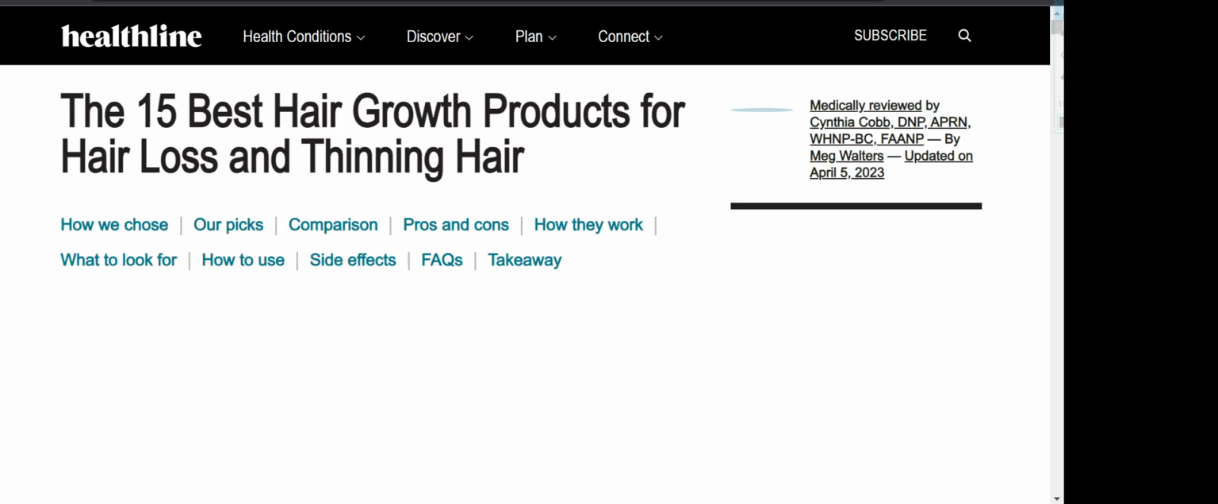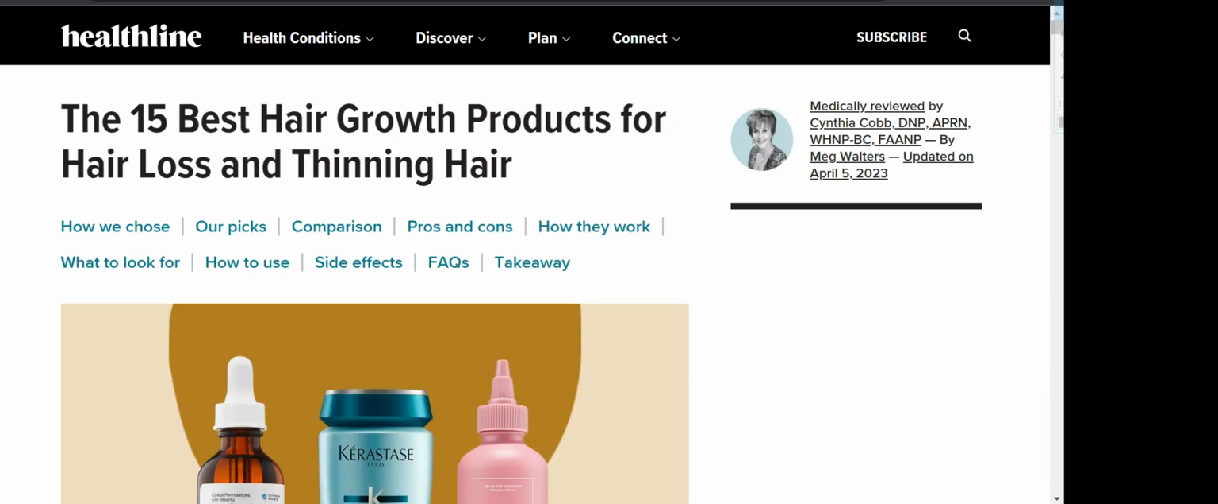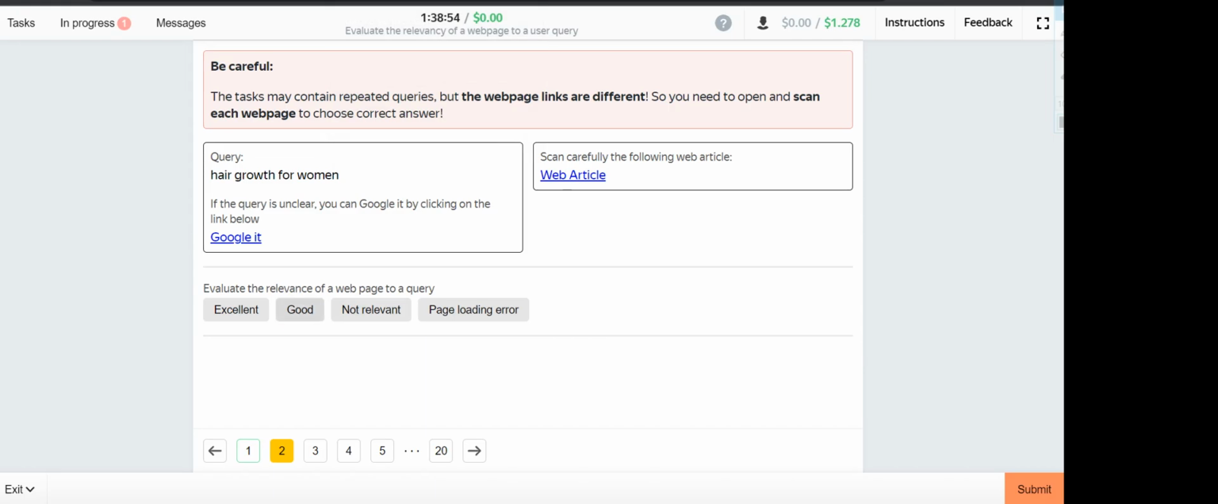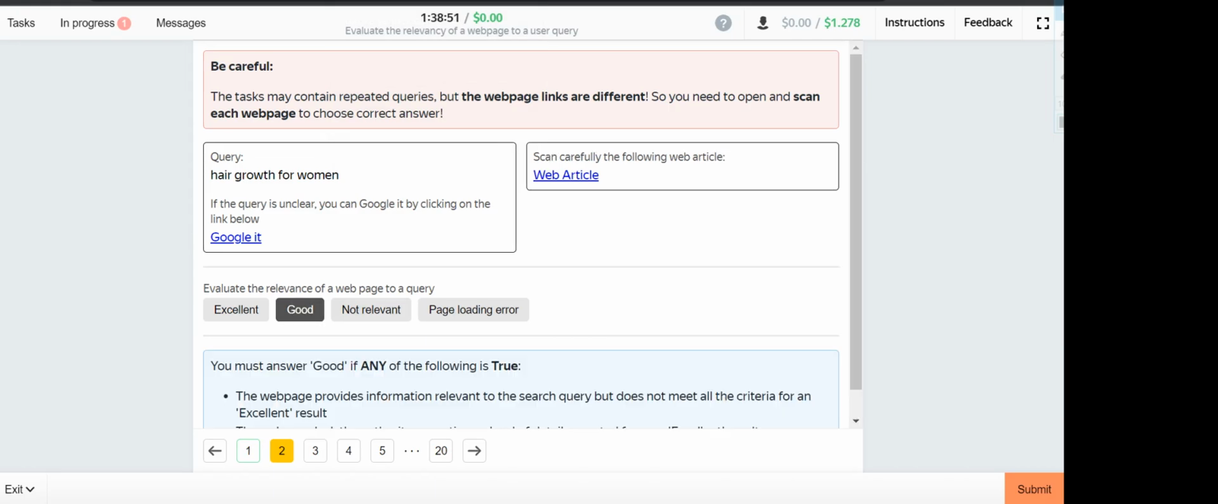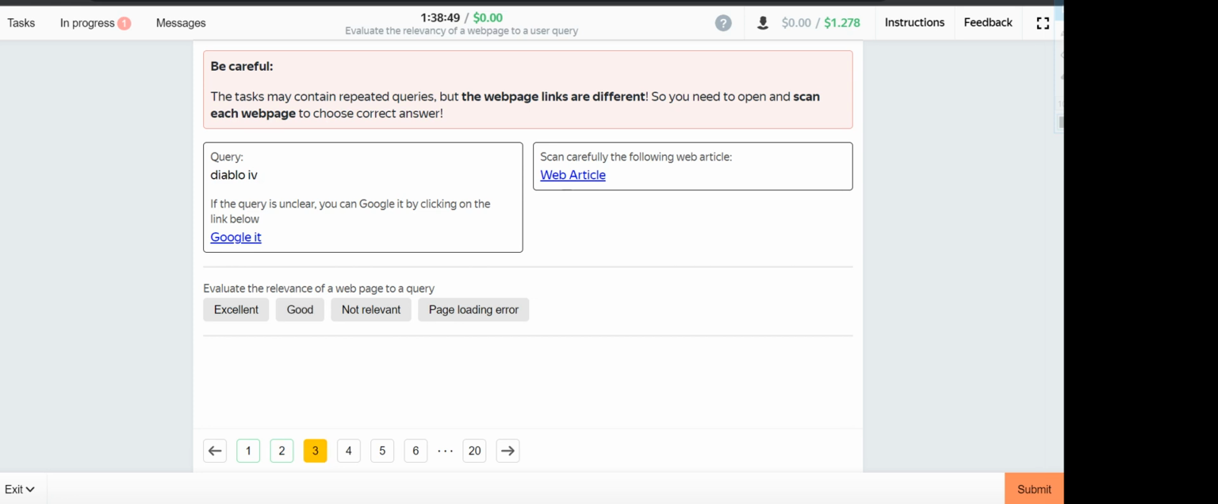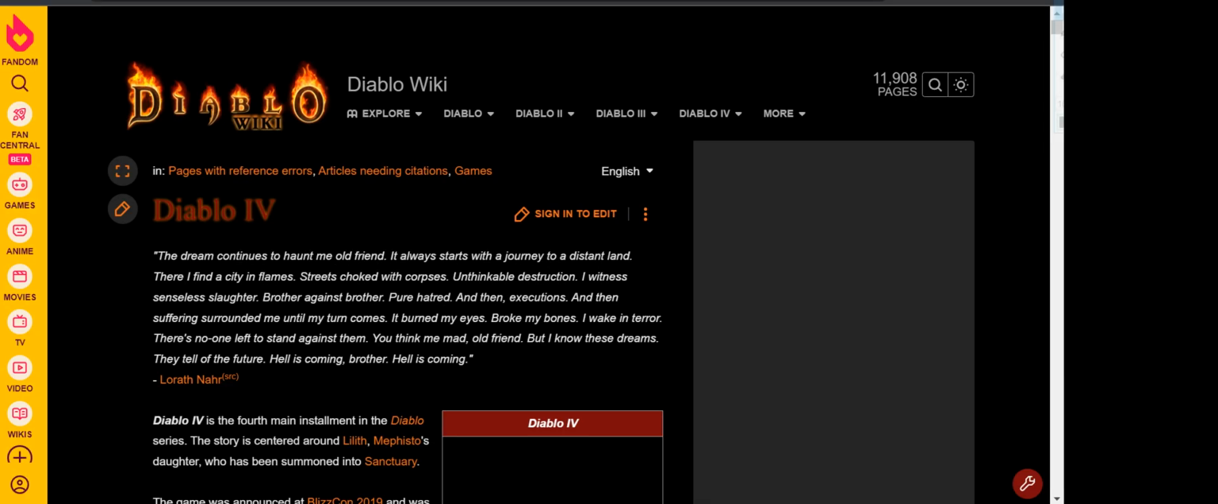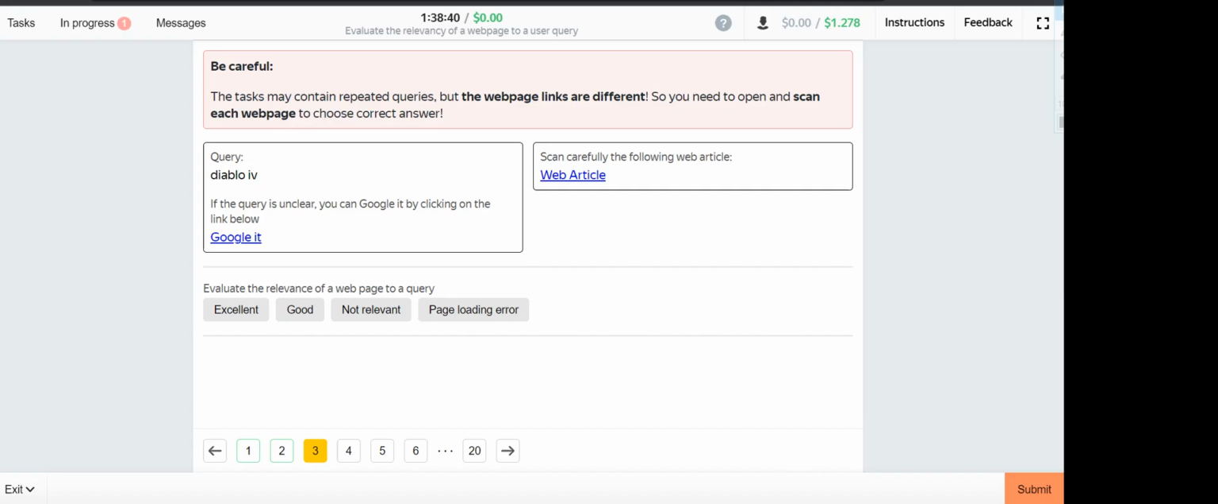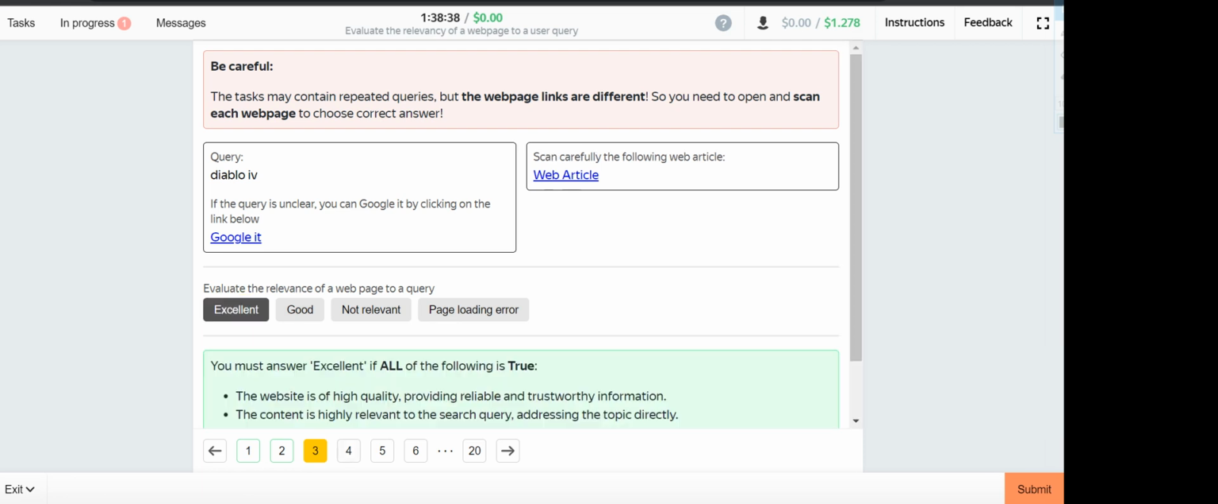Number two, hair growth for women. The 15 best hair growth products for hair loss and thinning hair. This one will be good, not excellent. Number three, Diablo 4. This one is excellent.